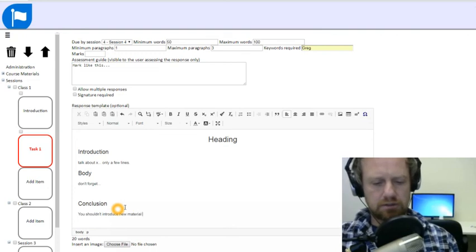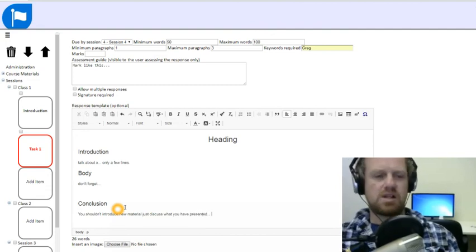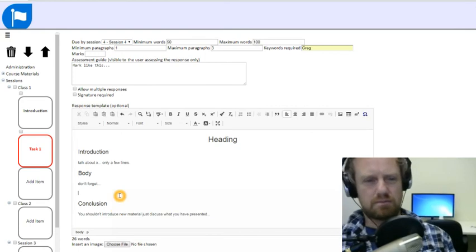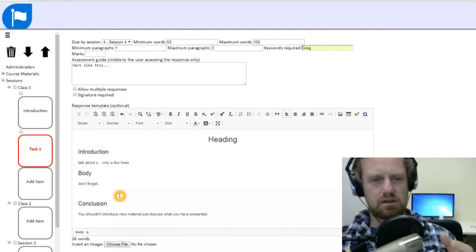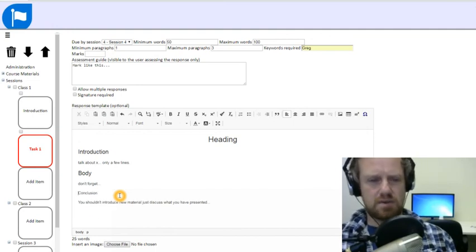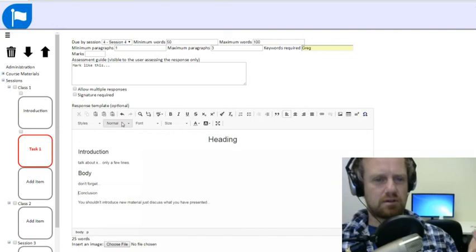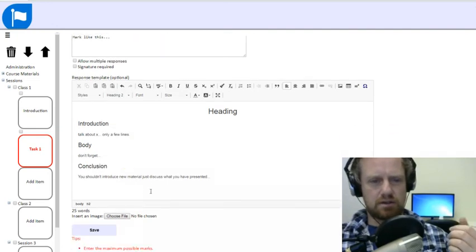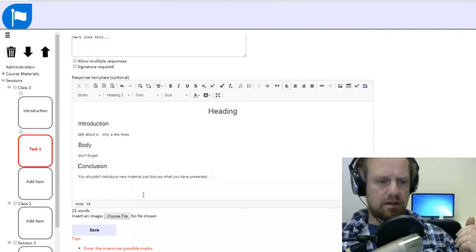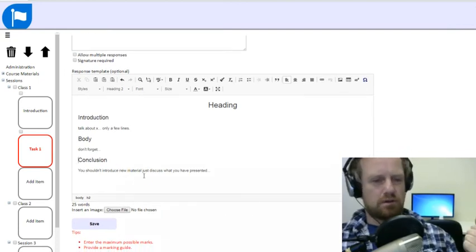Just discuss what you have presented. Something like that. Whatever the teacher is trying to convey, the writing skills they're trying to teach the students. And also there may be a particular standard format of a document that they're trying to encourage. So that's useful. So we've created a template, and they will get that as a starting point. You could put a picture in the template, but we won't do that.